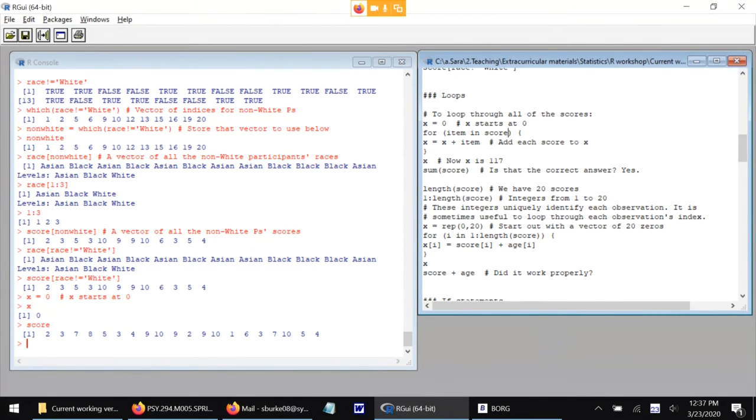So for item in score tells R that I want to loop through all the values in score and temporarily store each one in the name item so that I can do something with it as it's looping through. And the curly bracket tells R that I'm ready to start specifying what I want to do with each of the scores. So you can think of this entire line as saying, for each item in the set of values score, do the following steps.